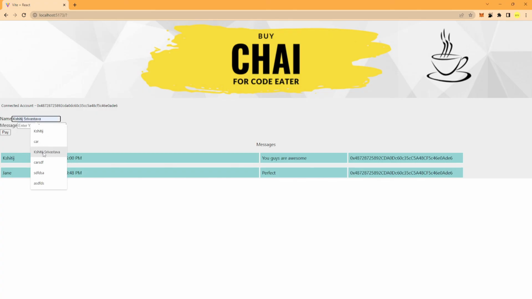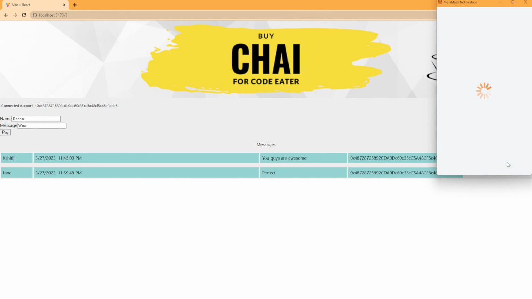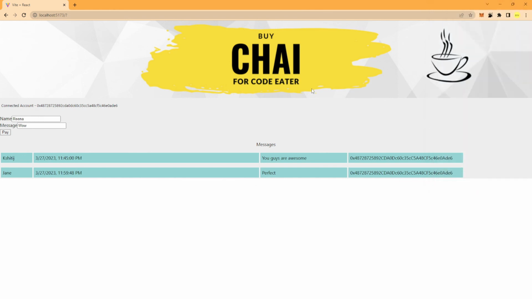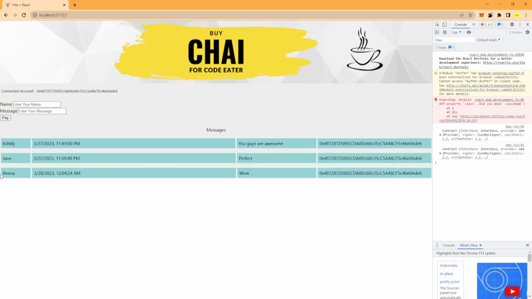The only thing is to check once more just by typing some name, let's say Rina, and the message, wow, and then let's pay for it. And definitely I will improve the CSS, just don't worry about it. Let's confirm. Let's wait for our transaction to get confirmed. So the transaction is successful. Let me reload this. So now we have the third transaction with the message and everything, right?